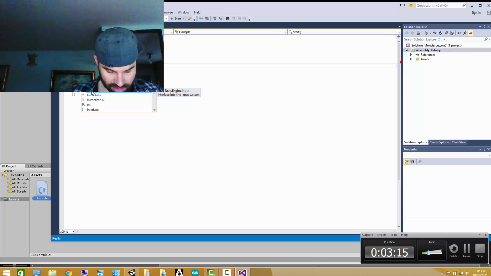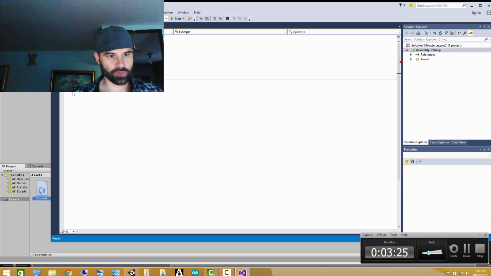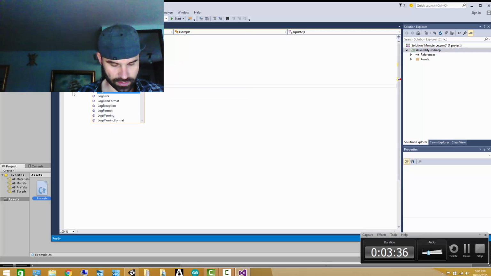To check we are able to do this, we'd use the print function to see what sort of data we'd get from the input class. So we'll go in void Update and we want to do a Debug.Log.